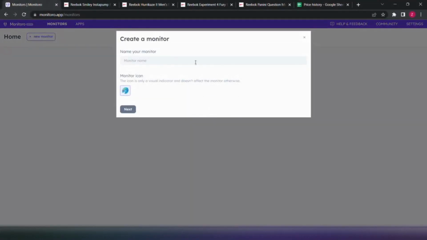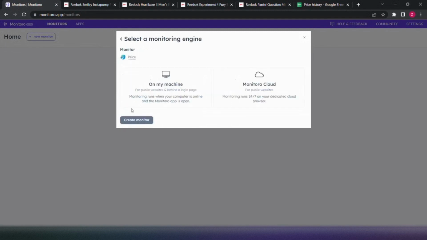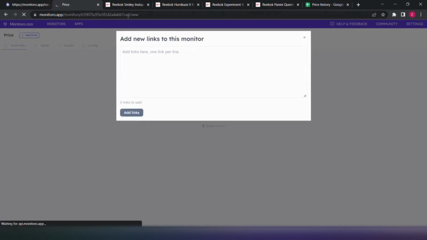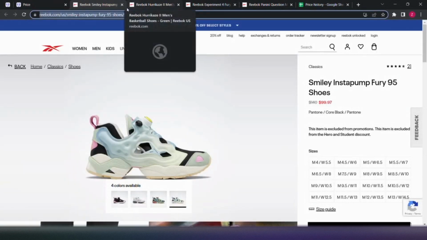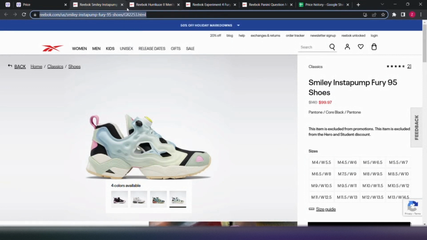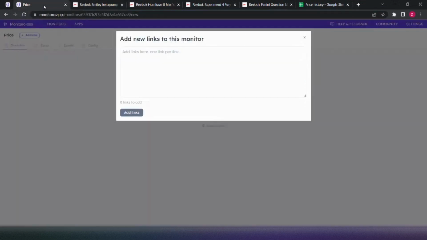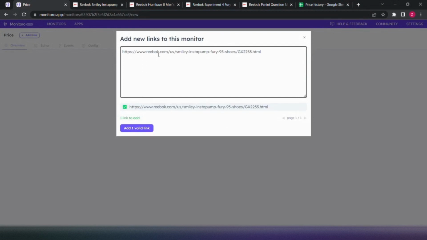We'll monitor the price for sports shoes. You can pick an icon for it, afterwards choose on my machine. Let's copy the link for the shoes we want to monitor. Paste it in Monitoro and press the Add Valid Link button.